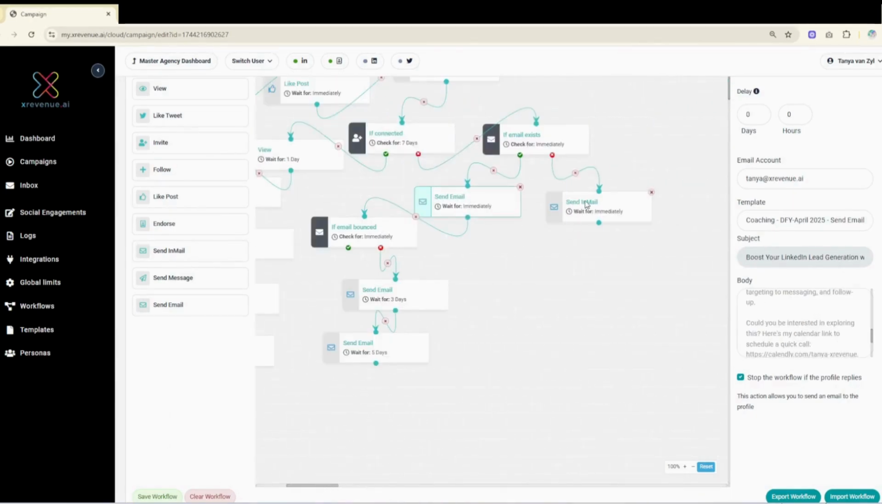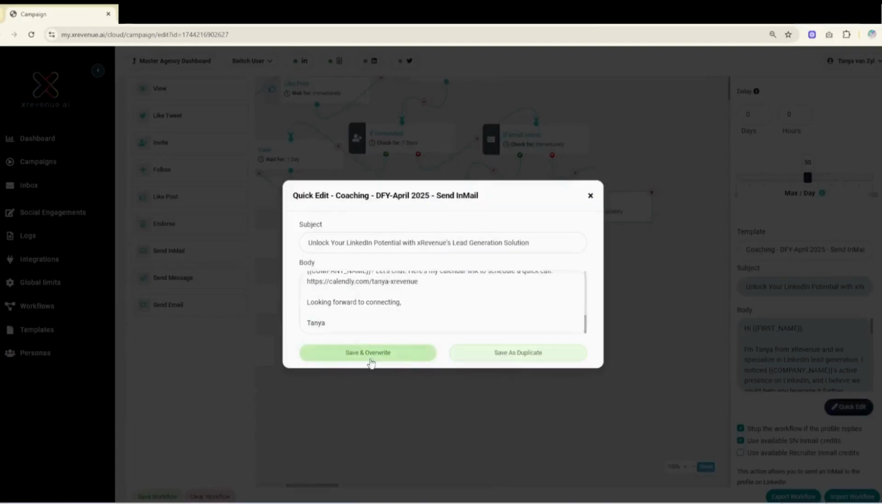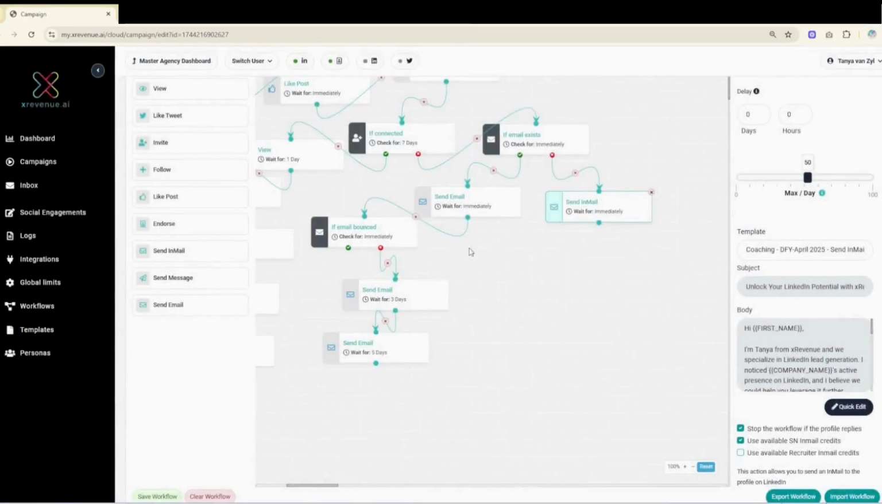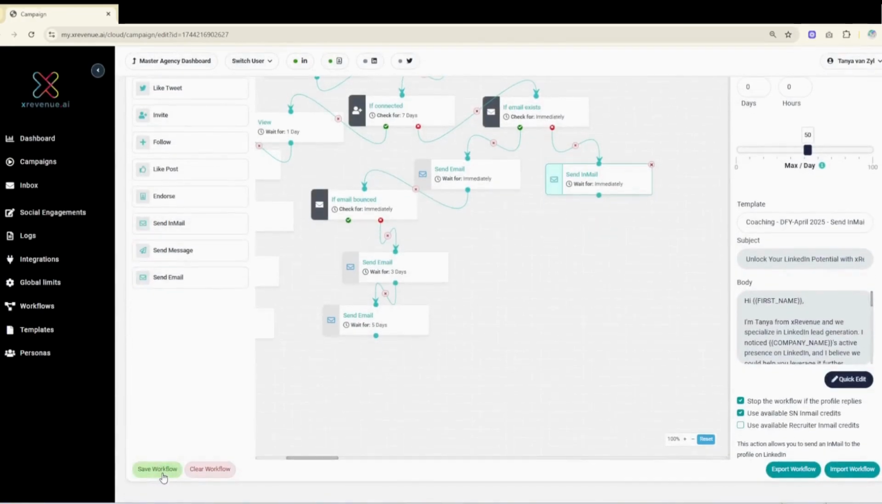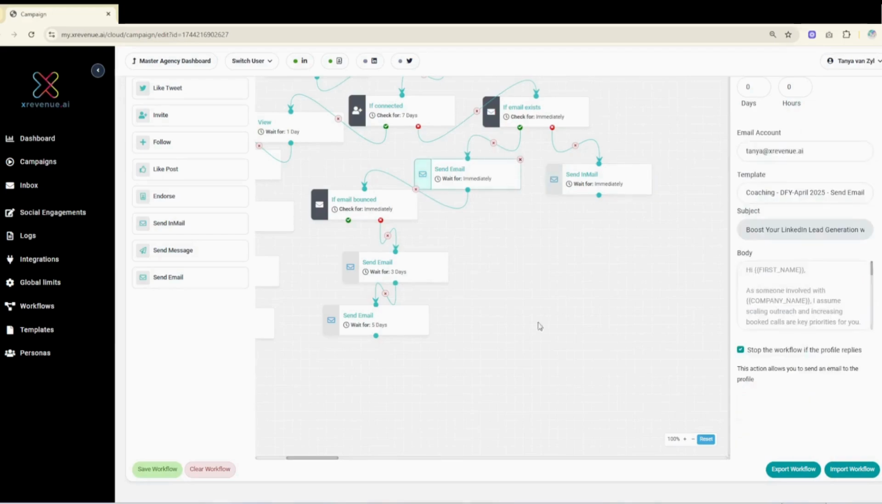Let's just see what the in-mail is. You can quick edit and save and overwrite. Now, once you're done, you need to scroll down and say save workflow. If you don't do this, you're not going to save the changes you've already made. If I do want to change something in the email, I need to go somewhere else.